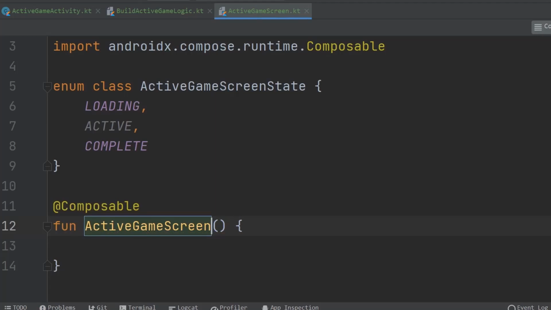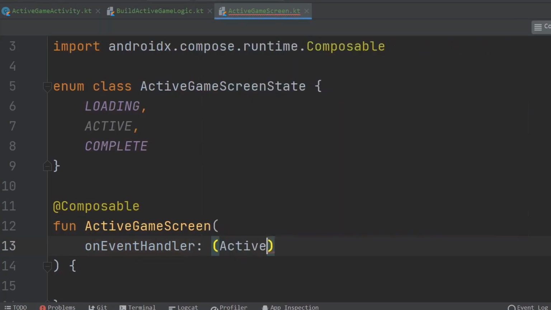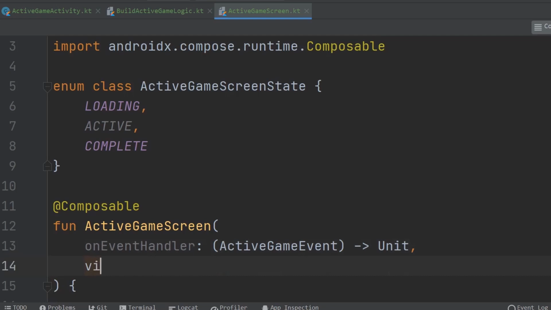ActiveGameScreen represents the root composable in this hierarchy of composables. It has the responsibility of setting up the core elements of the UI and also animating between them. The event handler function type reference is how we call back to the presentation logic when the user interacts with the application. It must be passed down to any composable which has such interactions. We also pass in the ViewModel, which is how we actually give the data to our UI.